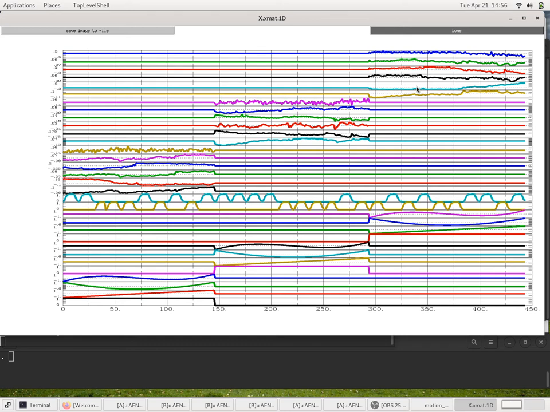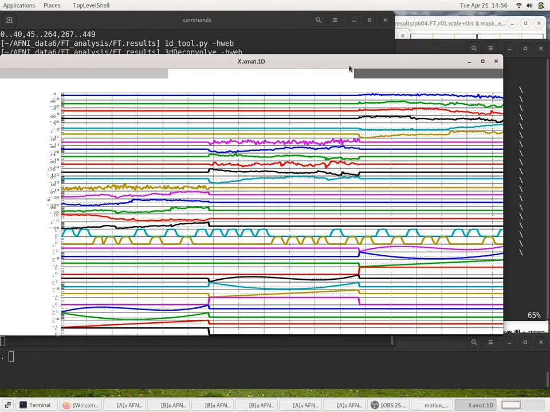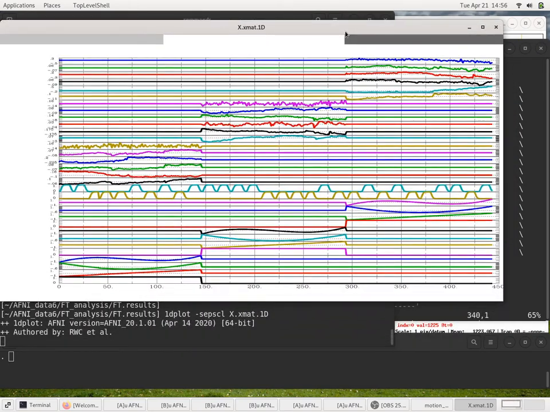So this is our complete model. We'll use this to fit the data, or 3dDeconvolve. We'll use this to fit the data as well as possible and generate our beta weights.